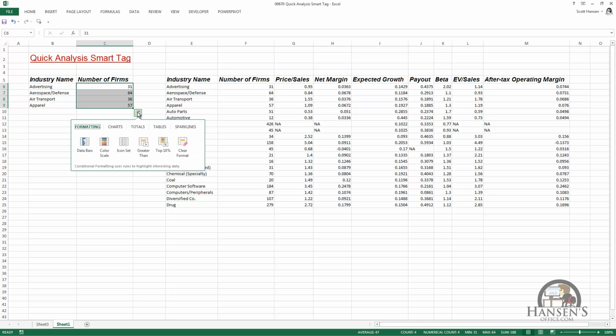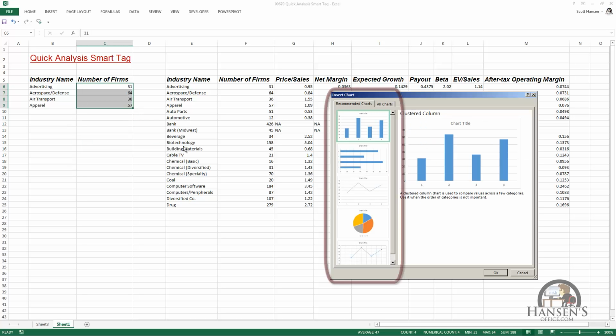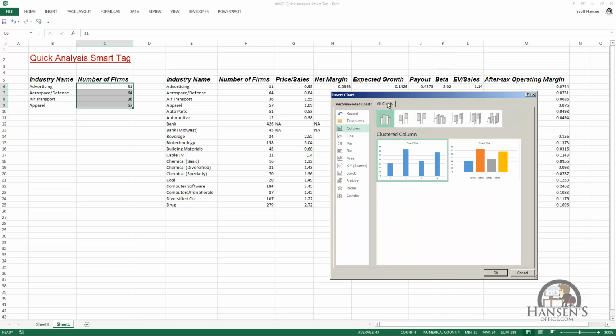The second option is charts. When I click on charts, I get a list of charts that are basically recommended charts that Excel has calculated in some way will fit this data, including a pie chart, because I only have a small number of data points for a single series. If I'm not satisfied with the charts that are displayed here, I can click on More Charts, and I get first the same recommended charts that we just saw in the Quick Analysis tool, but I can also go to All Charts and build a chart from the entire array of charts that are available in Excel.